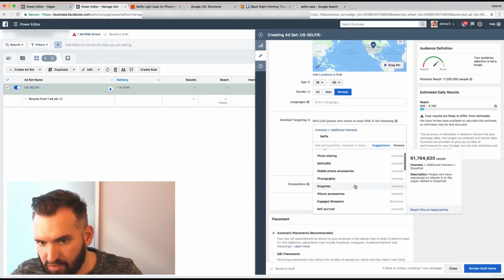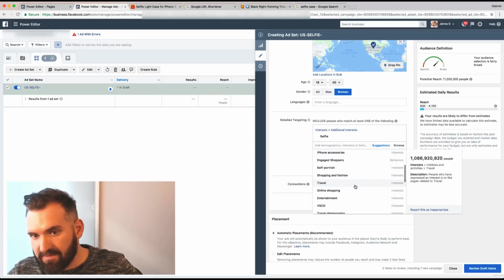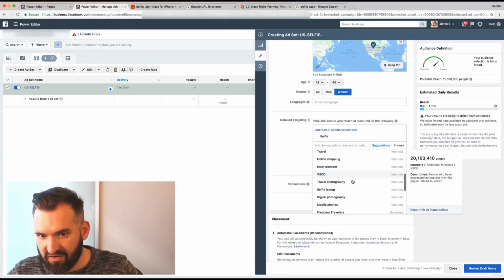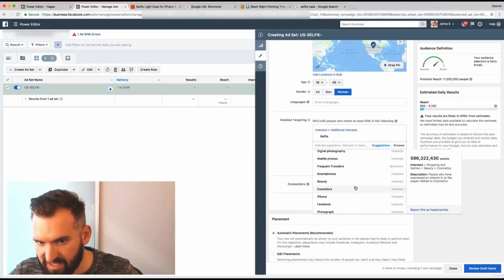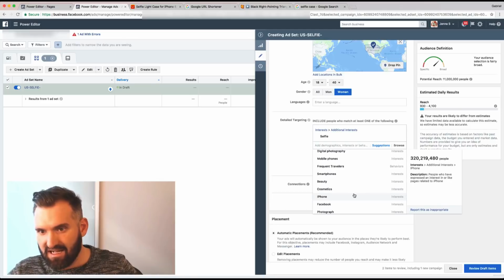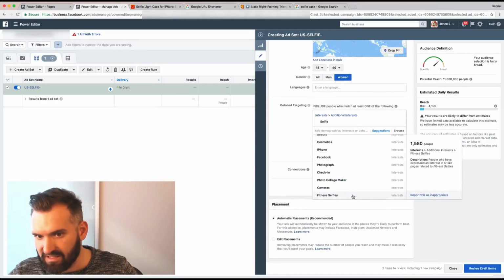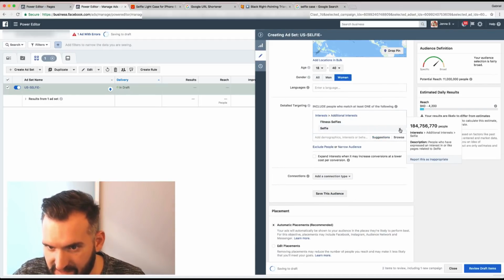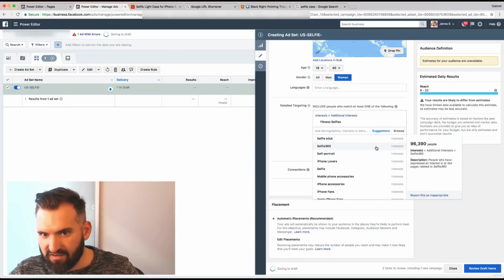Mobile phone accessories, that's pretty broad. I don't want to do that. Snapchat could be good, it's pretty big though. Selfie song, mobile phones, frequent travelers, smartphone, beauty, cosmetics. Yeah, all this stuff is pretty broad, so we don't really want to go with it. Fitness selfies, that's interesting. I'm going to do that and see what comes up as a suggestion, because I don't really like that one, but there could be other options here.